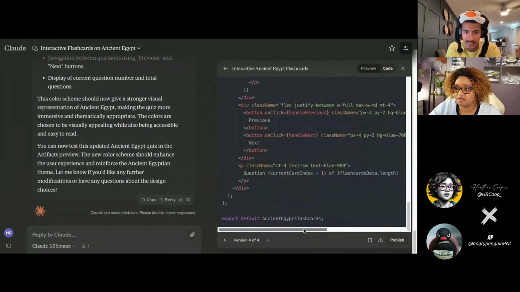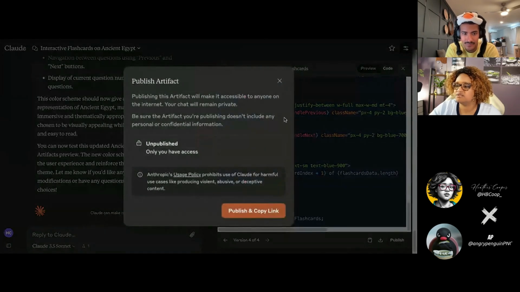So if you want to go ahead, you basically hit Publish. Once you publish, it'll make it accessible to anyone on the internet. Your chat will remain private, and that's really good to remember. You don't have to worry about how you built it and the conversation that you had before it generated this for you. It will be private. You're only going to see the actual published version, the front-facing version.